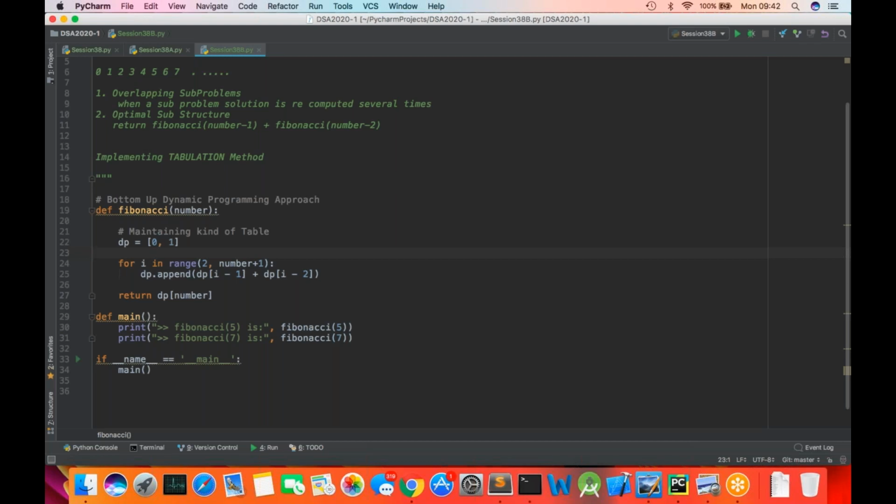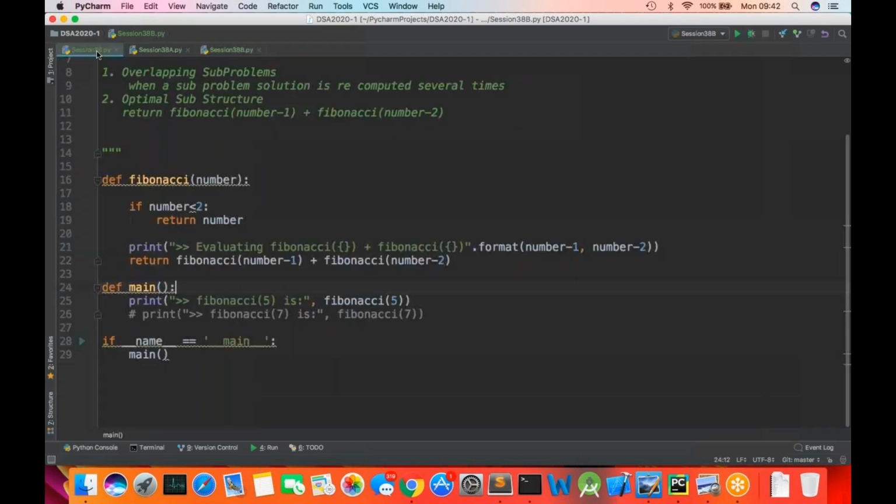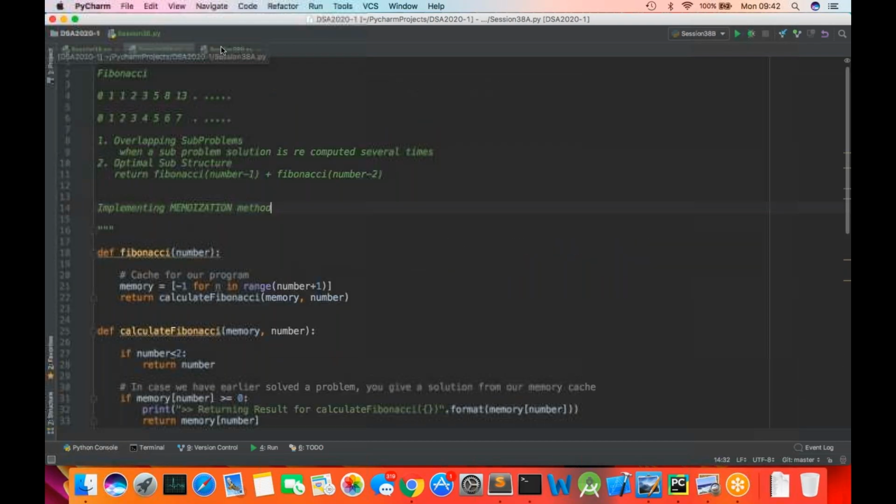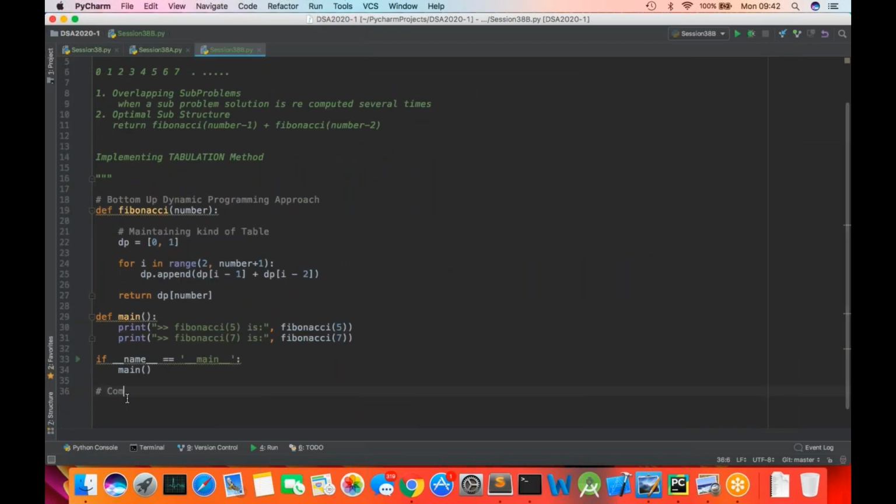So this is a quick introduction to dynamic programming. And now what you need to do is come up and see these three sessions which we have done, compare the running time of these programs and share across the group.